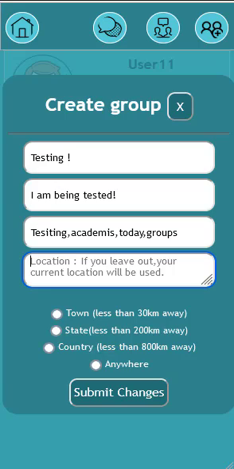Location has a placeholder. It says that if you leave out, your current location will be used. This means that you're actually pinning this group that you're creating to a specific location. This can be anywhere. When you input the string of the name of the location, the system will take the name, convert the name into a latitude and longitude pair. That will be the system's representation of where you are. People can find the group by searching the location, and that is why this feature is useful. Let's type in Western Cape.